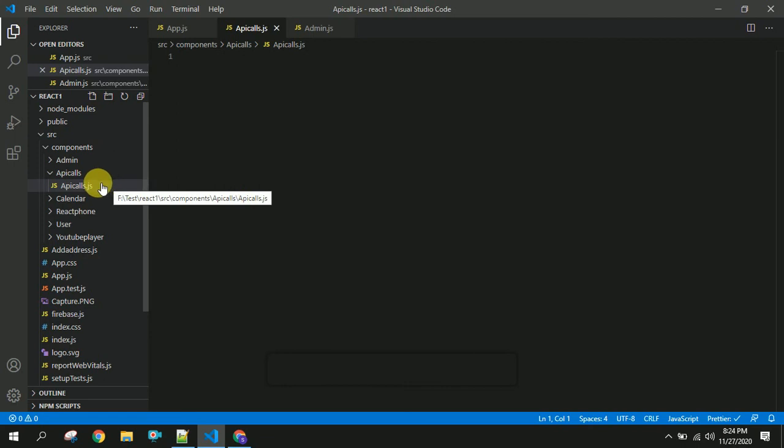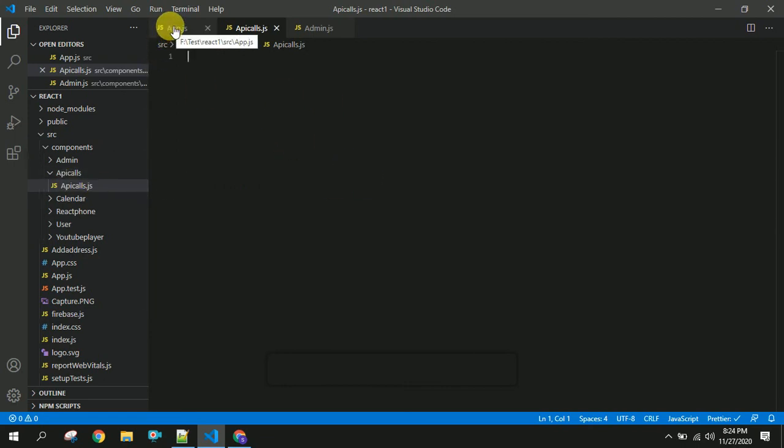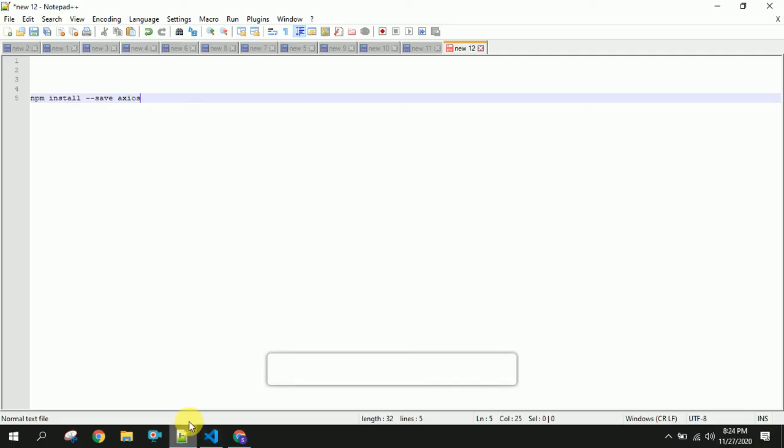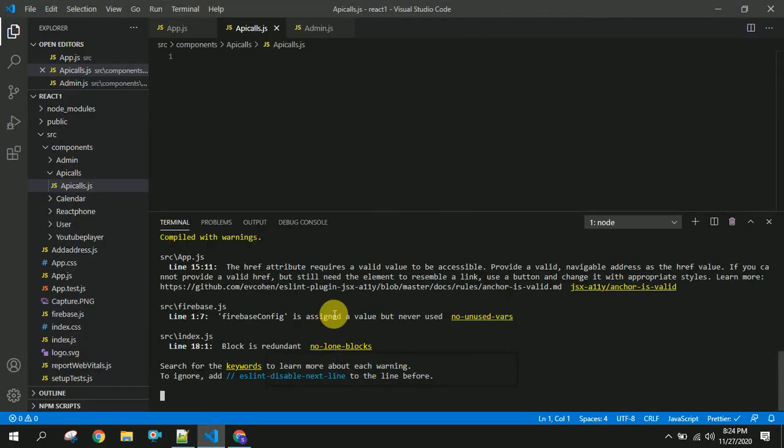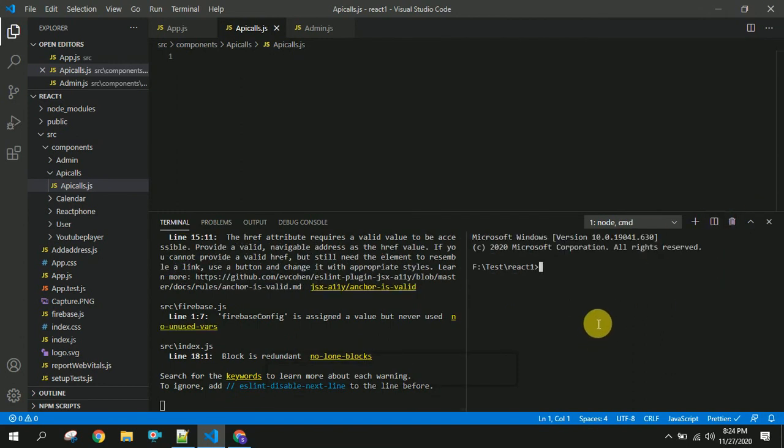If you want to create a CSS file, you can create that for the local styling. The next thing is you have to run this command: npm install --save axios. You can do it by fetch as well, but we are using axios here, so it will take some time to install this. Let's wait until it gets installed.